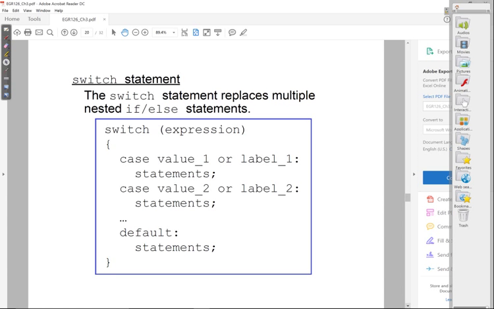The only difference is the switch statement only allows equal to comparisons. So in that example we just did, where we were checking whether a grade was A, B, C, D, or F, you would not be able to use the switch statement. The switch statement works when those comparisons are equal to values, or equal to comparisons.